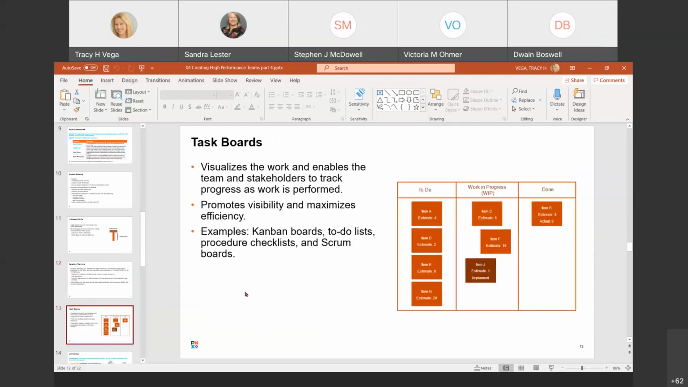Just envision a whiteboard with Post-it notes up there, and that's what the task board looks like. So the task boards are used to visualize the work and enable the team and other stakeholders to track the progress as the work is performed during the iteration. And the goal of it is to use the board to promote visibility and limit the amount of work in progress, which they also call WIP, for one of their other acronyms. Examples of the task boards include the Kanban board, the to-do list, procedure checklist, and Scrum boards.